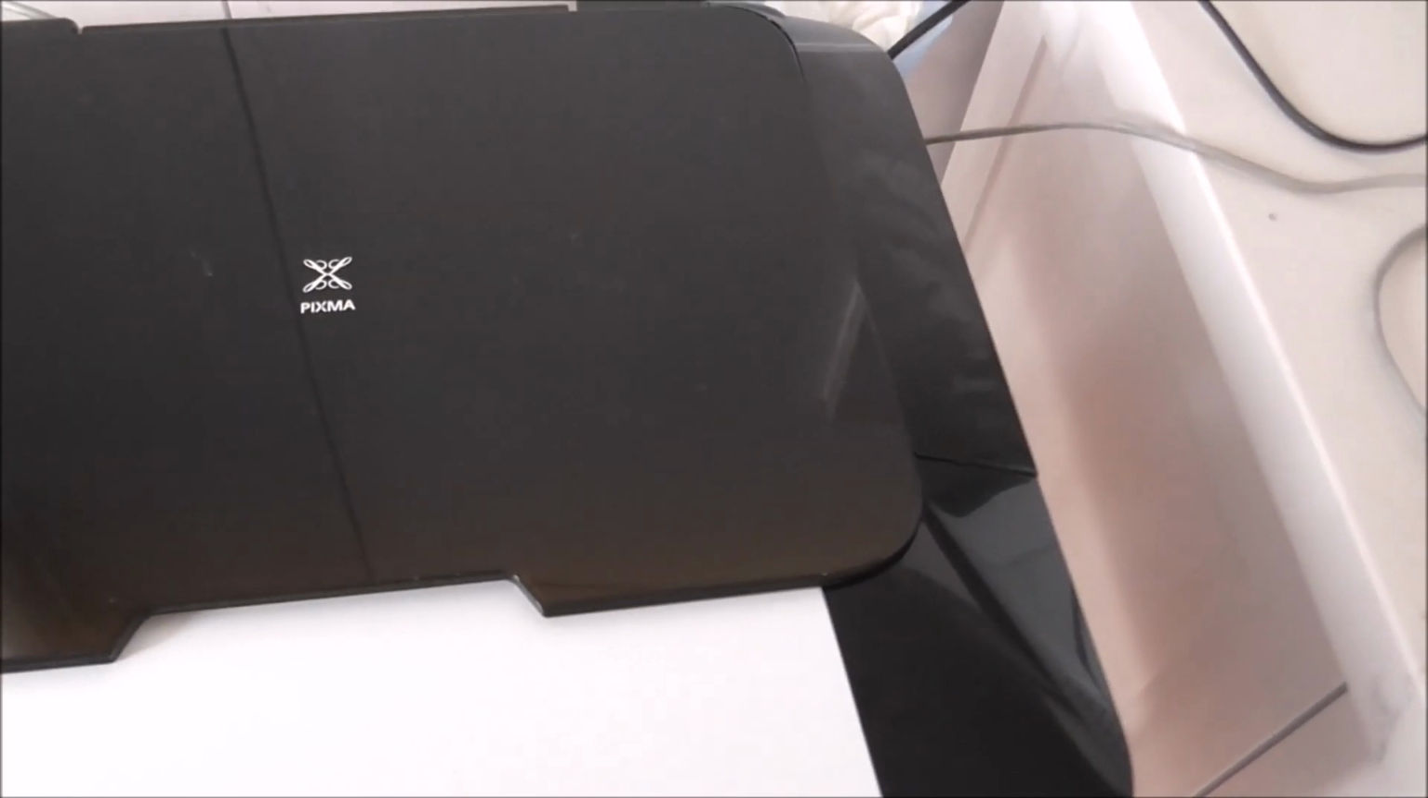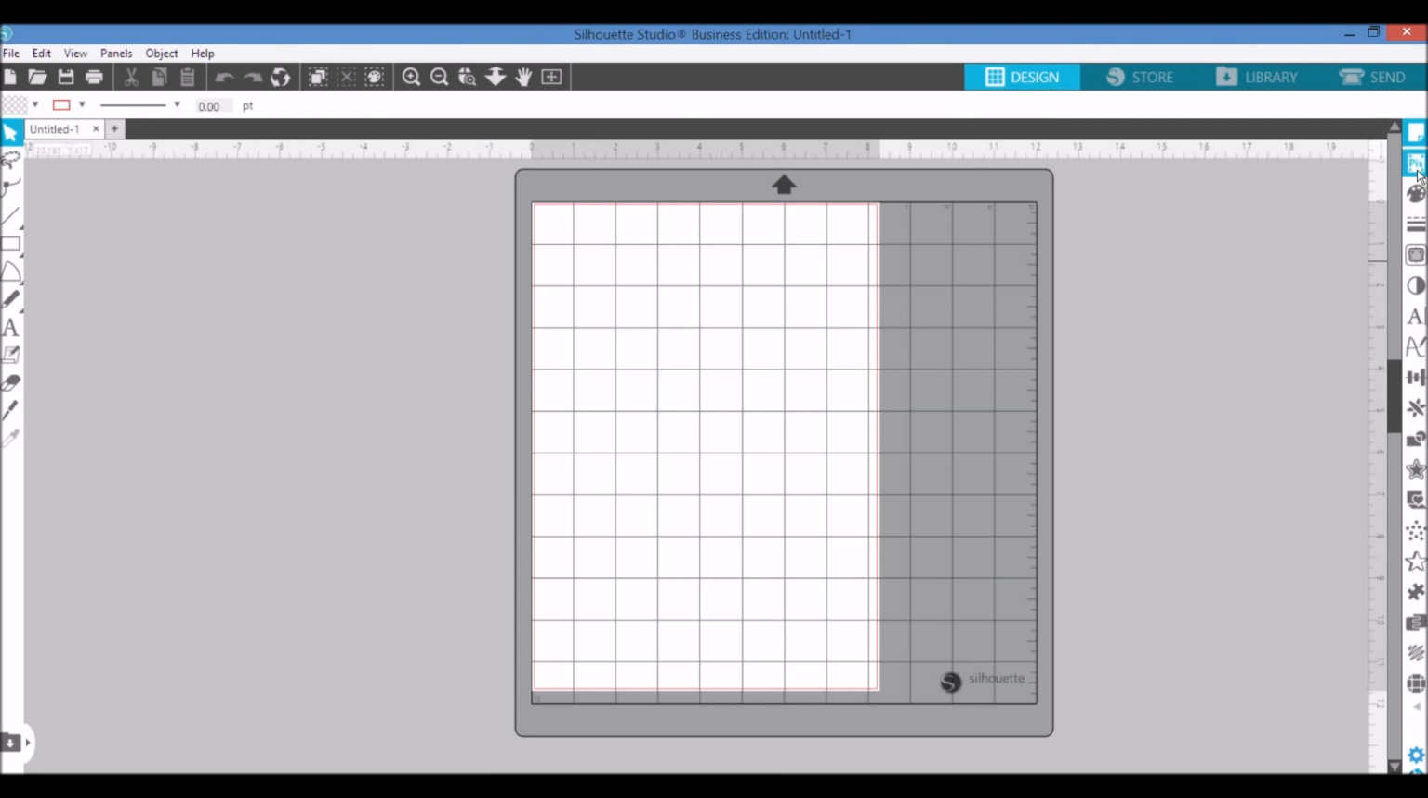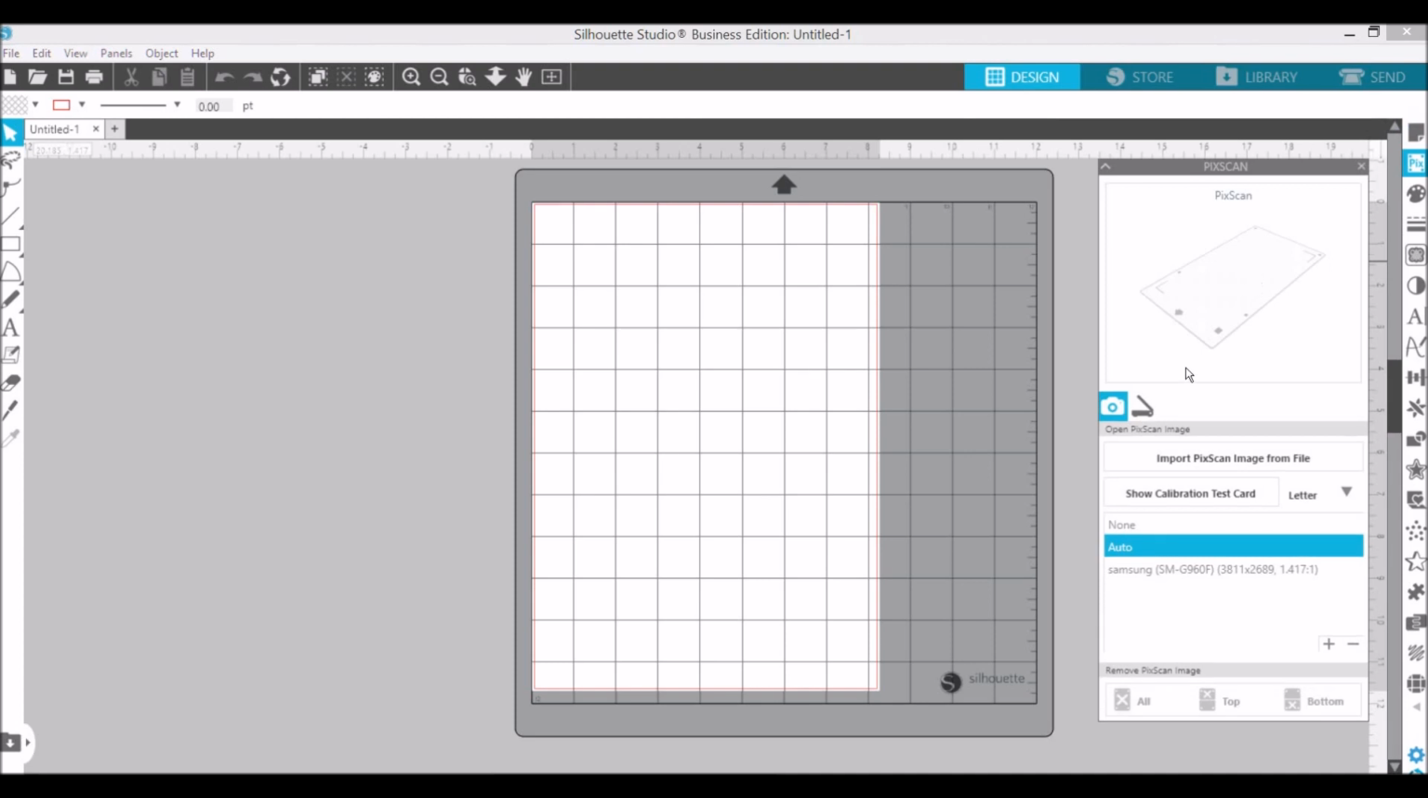Then I'll show you this with the computer. Bear with me and then I will give you a detailed way of how to do it via my computer screen. Okay, hi everyone. This is the Silhouette Studio Business Edition. I'll give you this disclaimer: it is the business edition of this software. Basically, I'm now going to use my printer to scan. So what you need to do is get the PixScan icon here, and that will come up.